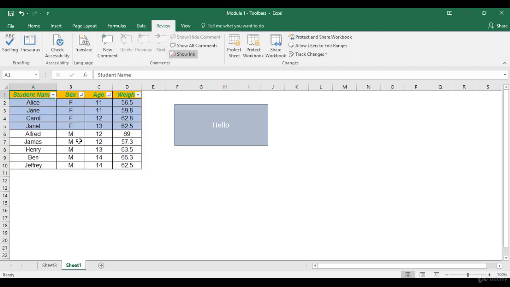Moving on to the next section, which is the review section. This is used for proofreading. Basically, it can check the spellings in your Excel file. This is also used to protect your worksheet by locking some of the cells so that no one else can edit them. Or it can also be used to protect your entire Excel file.